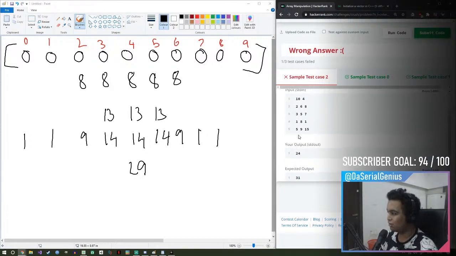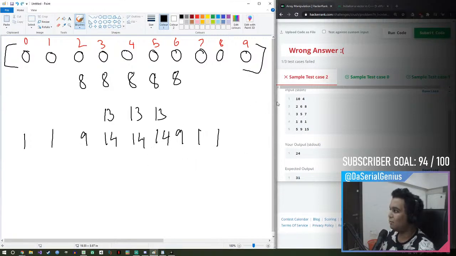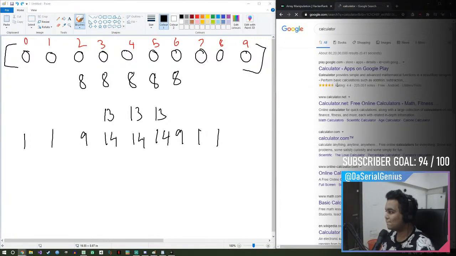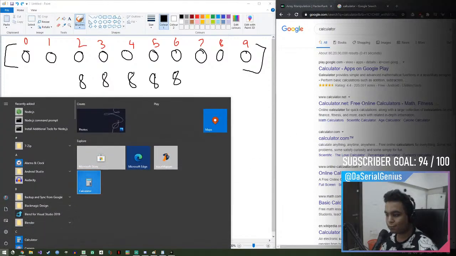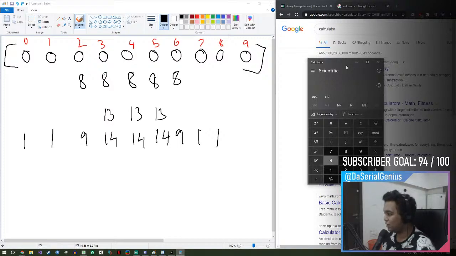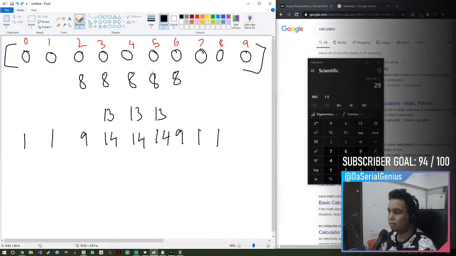Either my maths is wrong. I'm going to use a calculator just in case. Don't depend on Google. It's the worst. 14, I say as I use a calculator wrong, plus 15. Yeah, it's 29. So 5 through 9. This 29. 24.